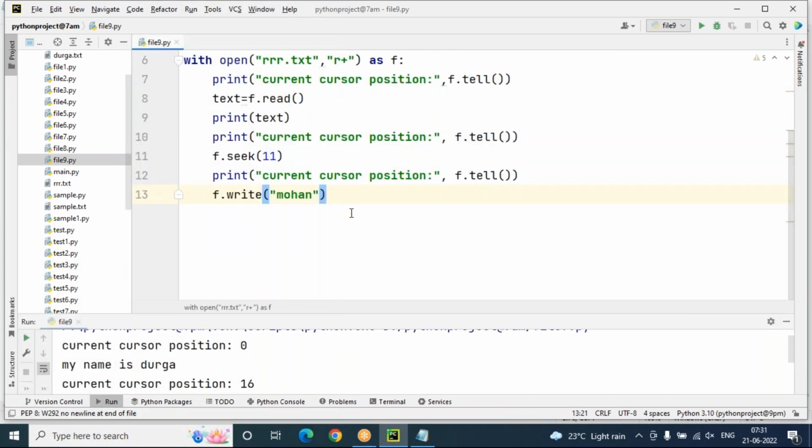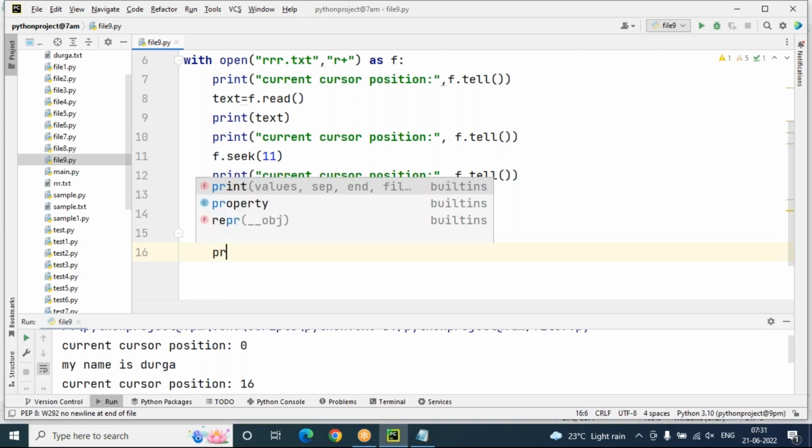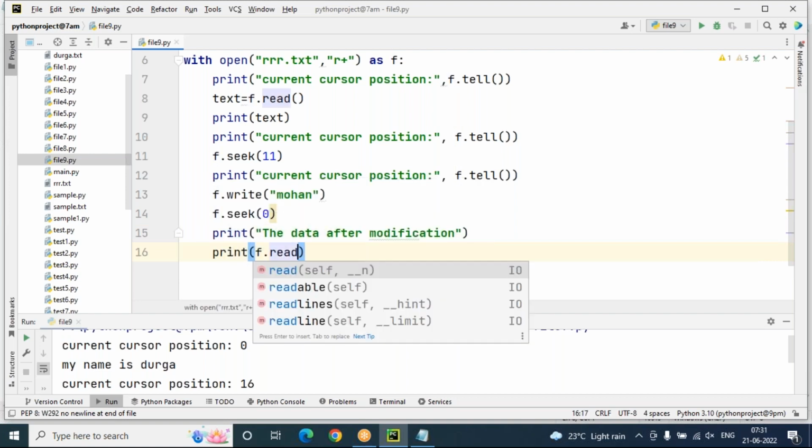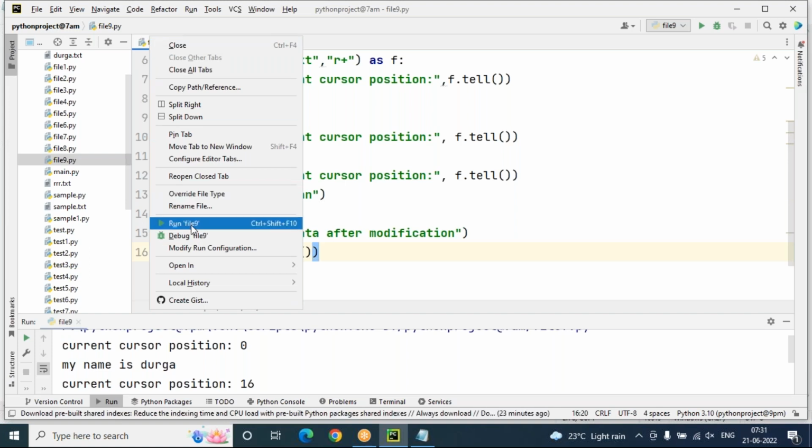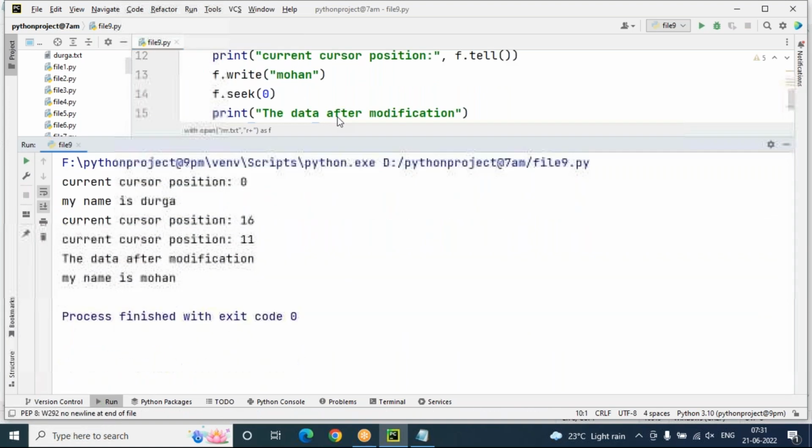That's why we have to bring the cursor to the first position, like 0 index. After bringing the cursor to 0 index, we have to print the data after modification. The data after modification, then f.read method I'm using. This is print f.read method. So we are modifying the data clearly.